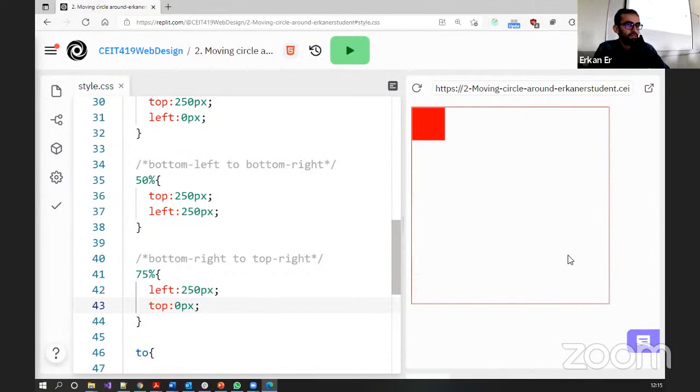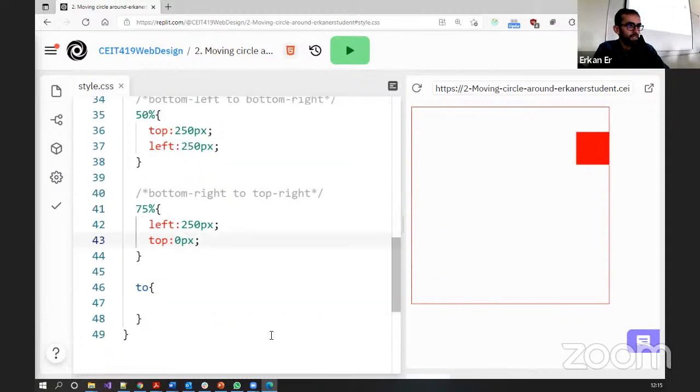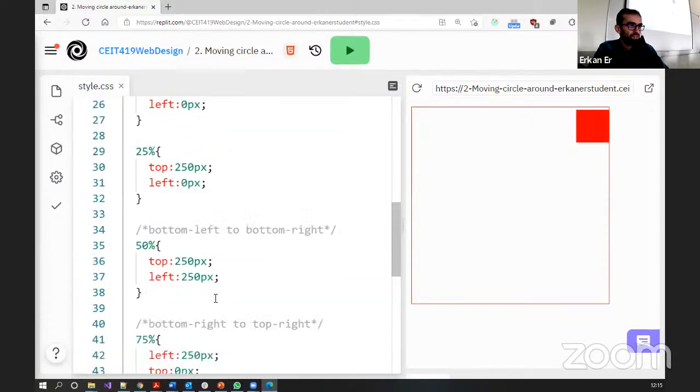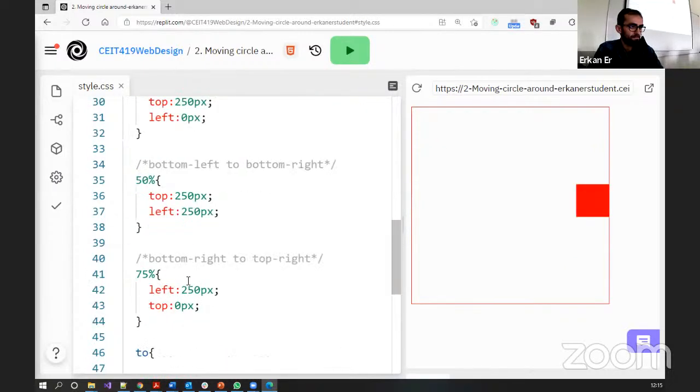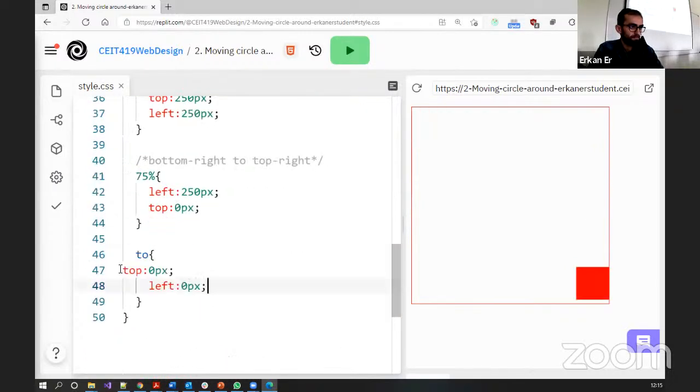Now, as you see, we have almost all of the animation. And then the final state, actually, it will reach to this point, right? So I can actually just copy and paste this. So now it worked. It's good? Okay.